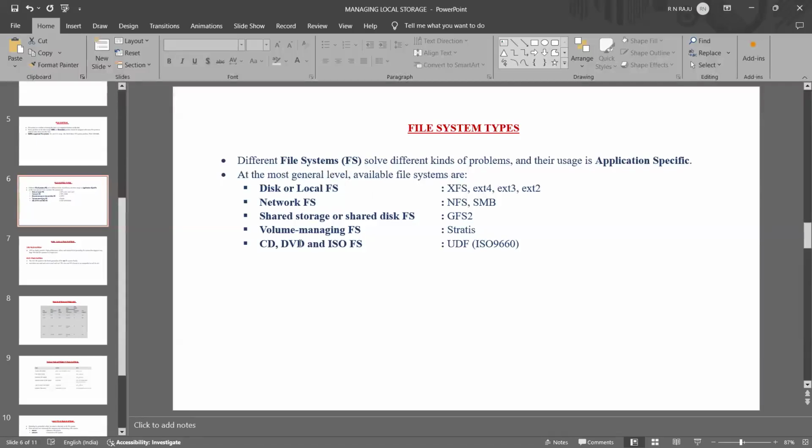But what about the remaining storage types? Later we'll explain. See, this is the CD, DVD, and ISO file systems. That is called what? ISO 9660. Your DVD writers and CD writers contain ISO 9660 file systems, not XFS, ext3, ext4. So based on the volume, based on the device, you must change the file system in the backend.